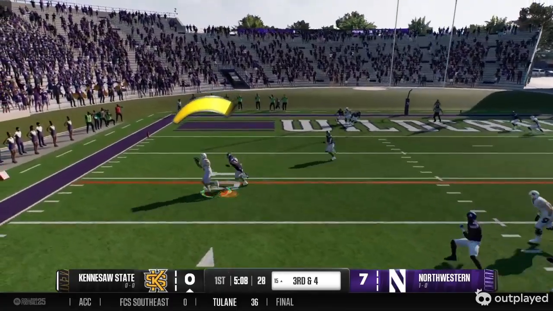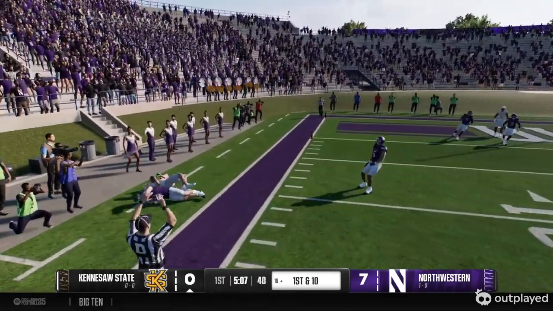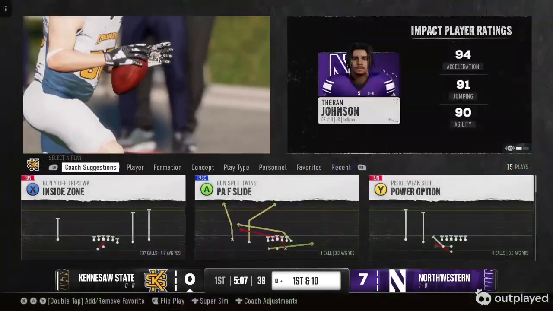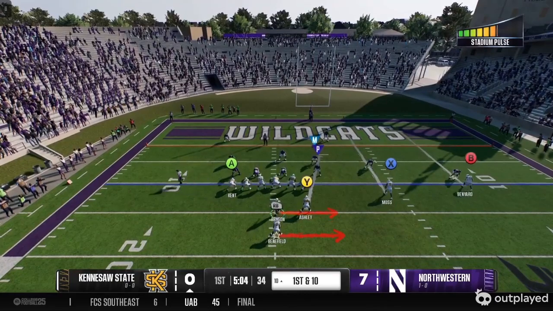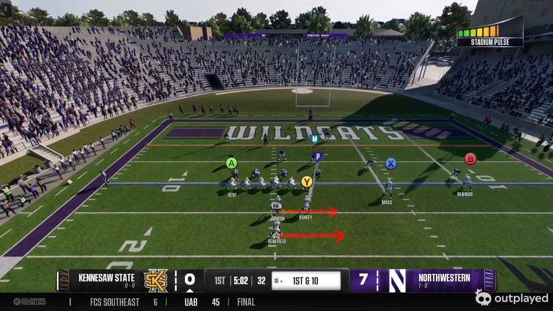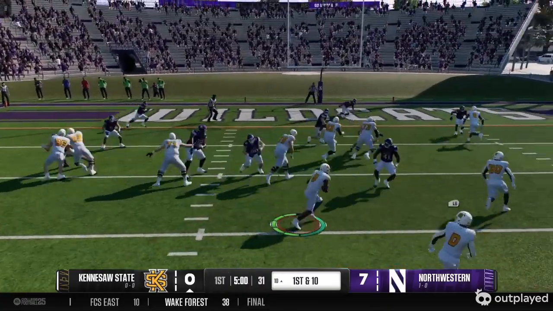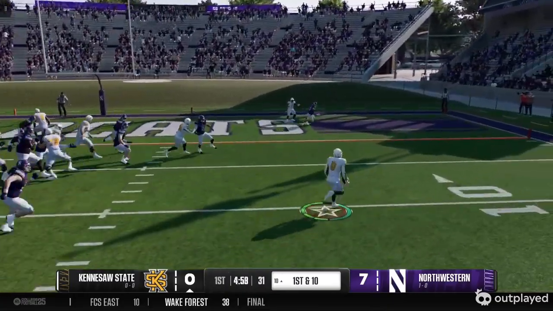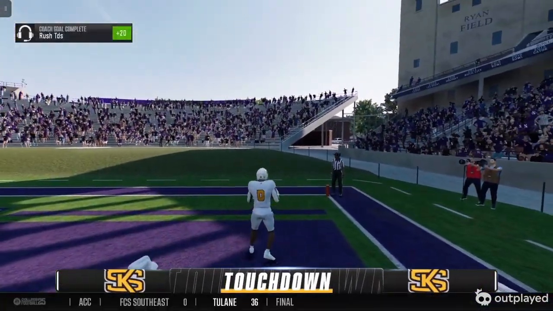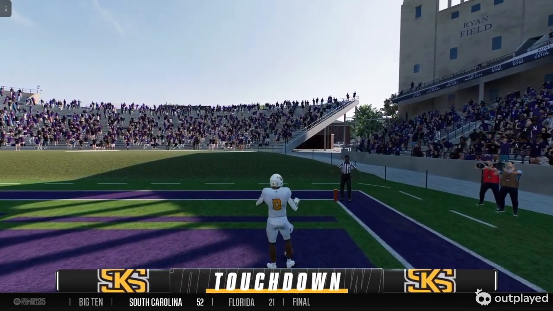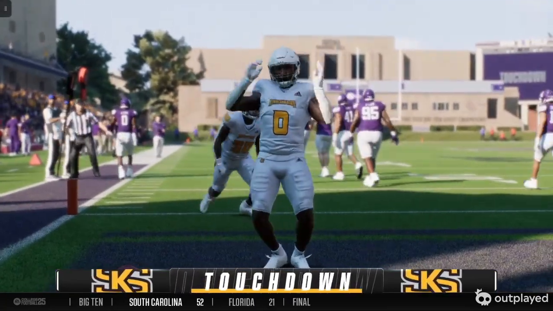We're going to go ahead and roll out. We're going to hit our tight end. He's going to pick up the first down and get us inside the 10-yard line. I've never played as Kennesaw State with their playbook, but it looks like they have a little bit of option stuff in there. As we walk into the end zone, Agent Zero finds his home in the end zone. Touchdown.